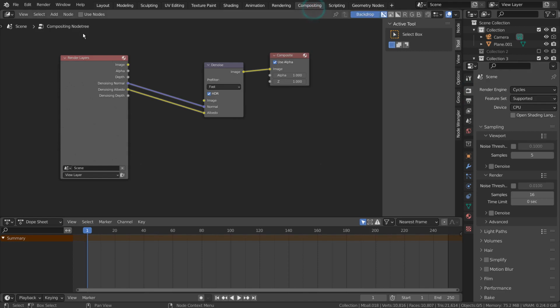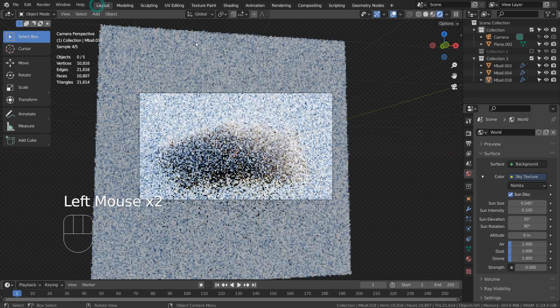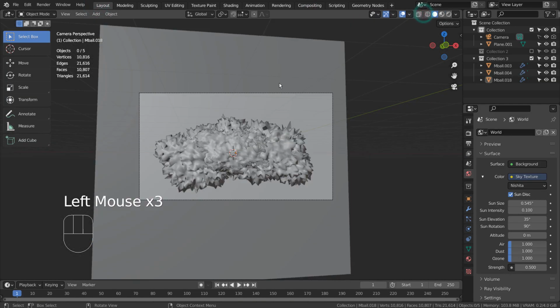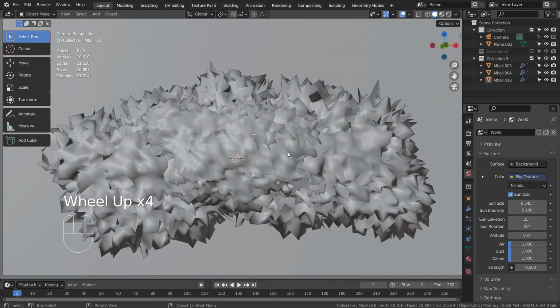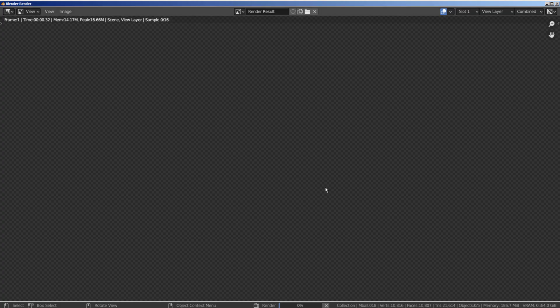I didn't use composite nodes for this render. Please save before rendering. What you have seen so far was lost forever after my Blender froze while rendering and I didn't save this work.